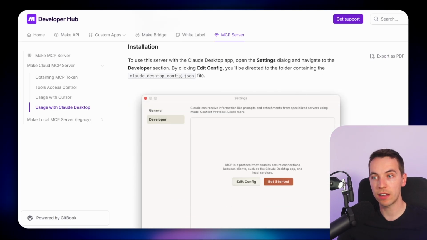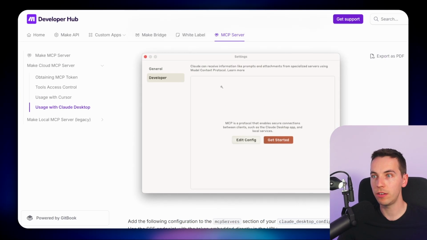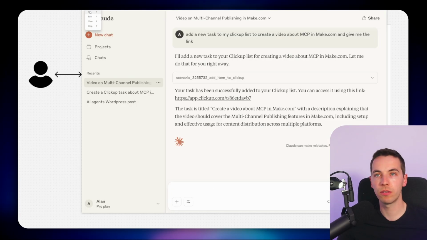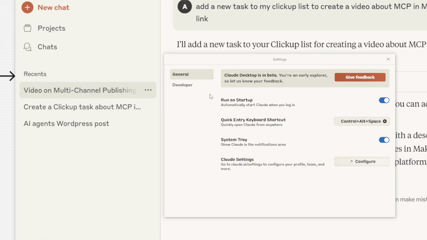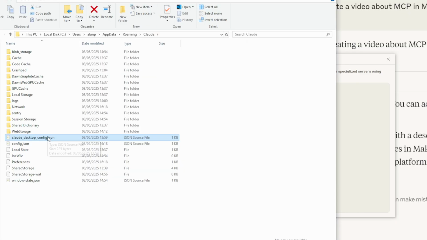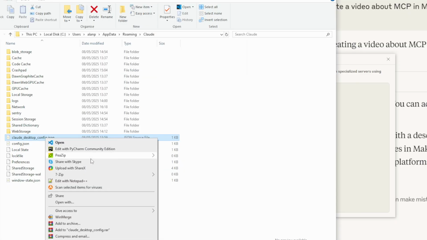So if you're using Claude Desktop, for example, scroll down and you can see the instructions. Copy out this configuration example. It is straightforward. Don't be put off by all of this JSON code. Within Claude, go to File and Settings, and I'm going to zoom in a bit there. For developer, go to Edit Config, and then you'll see this Claude Desktop config file. You can just go and open that up.